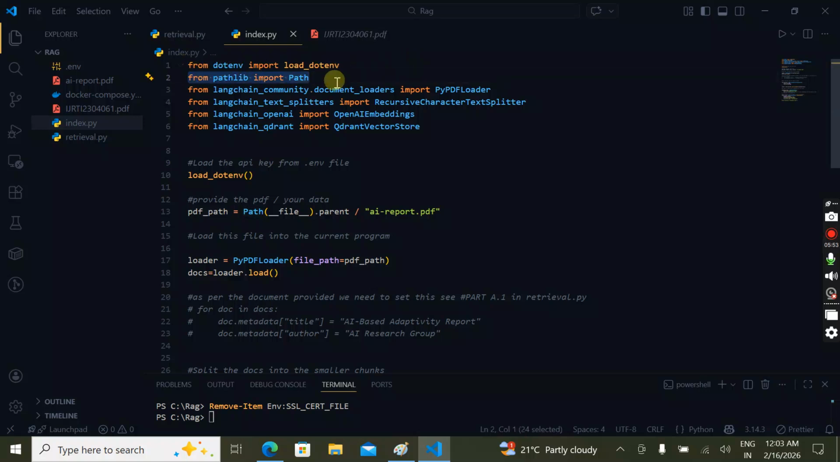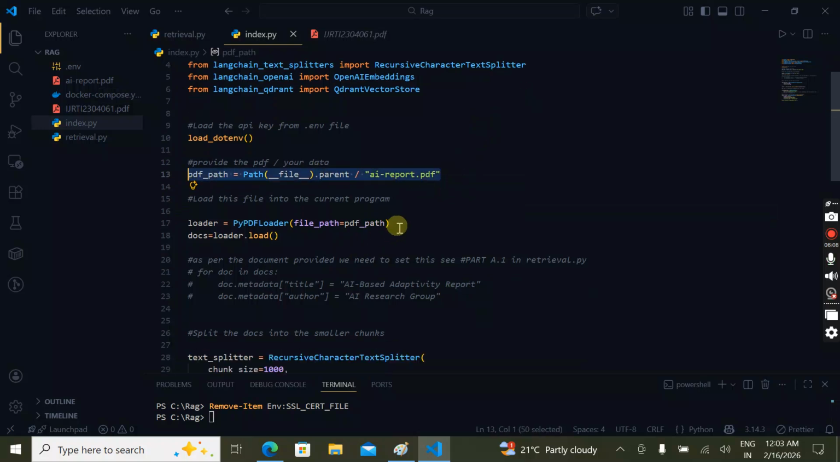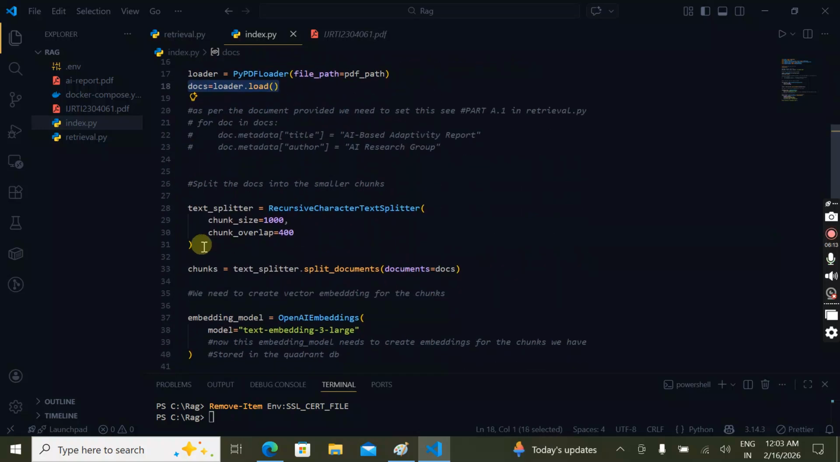So we have imported Path. Path is used here to import this AI report. I have AI report.pdf, so this is fine. I have imported the AI report, loaded it, and then split it into chunks. Here chunk size equals 1000 means read every 1000 words, and the overlap is 400.